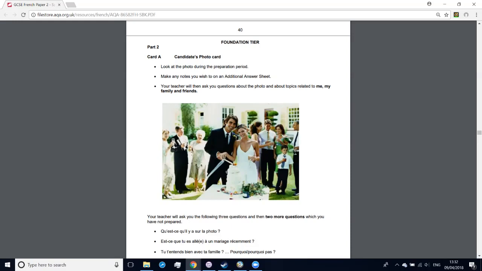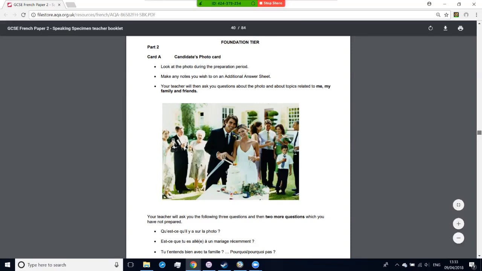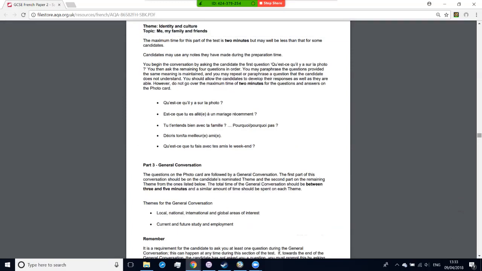The next one, do you get on well with your family? Why or why not? So pick at least one family member to talk about your relationship with. You do need to give a reason for that as well, which could be along the lines of because you share the same interests, they have a good sense of humour, or just that they're nice or funny, things like that.